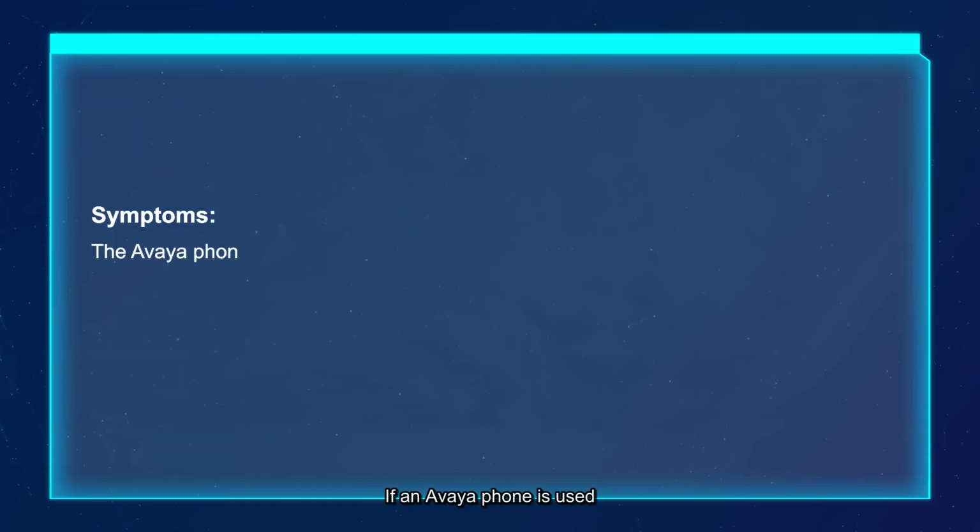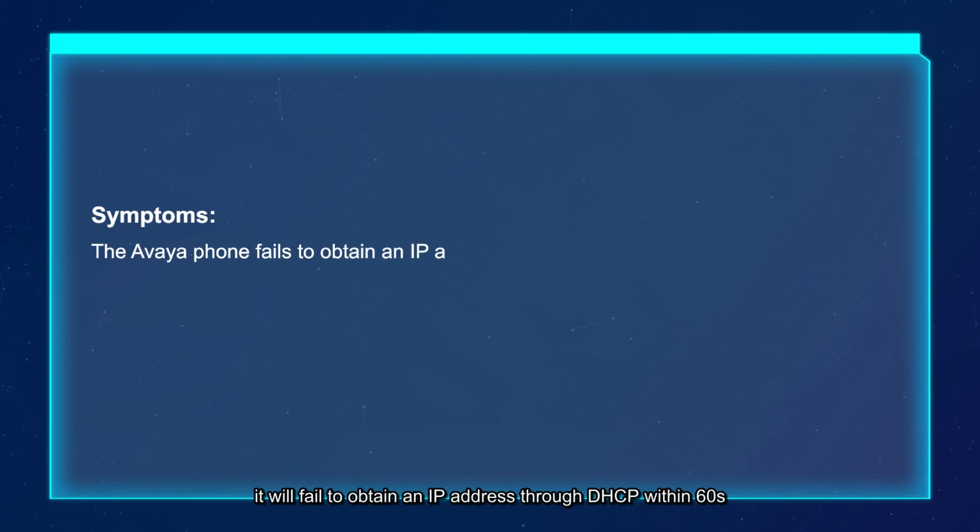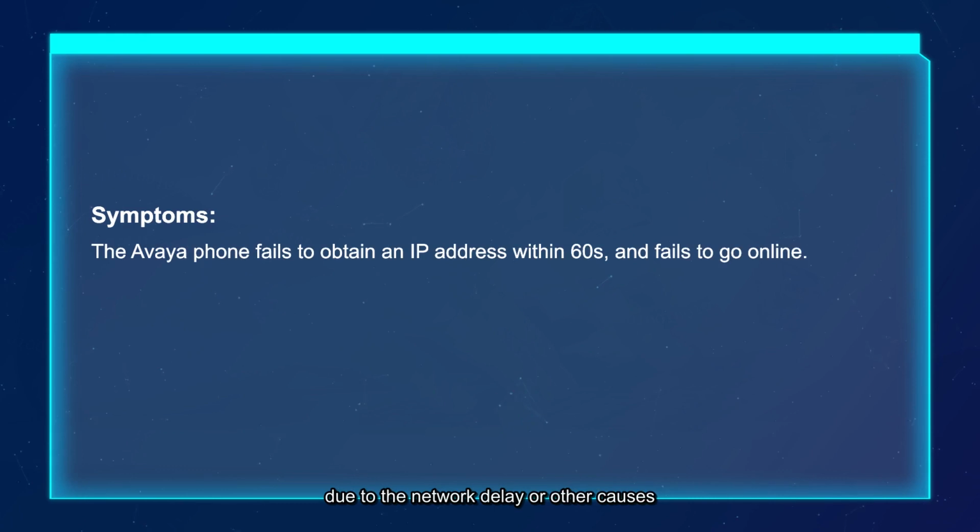If an Avaya phone is used, it will fail to obtain an IP address through DHCP within 60 seconds due to network delay or other causes. After the authentication timer expires, the Avaya phone repeatedly sends packets tagged with VLAN 0. However, the switch processes packets tagged with VLAN 0 in the same manner. Such packets are not processed in the voice VLAN. As a result, the Avaya phone fails to be authenticated and cannot connect to the switch.